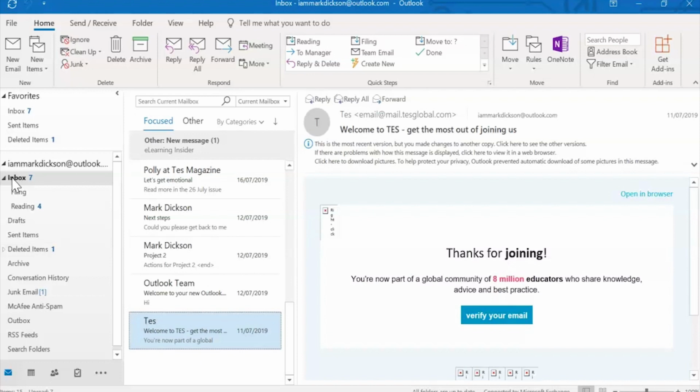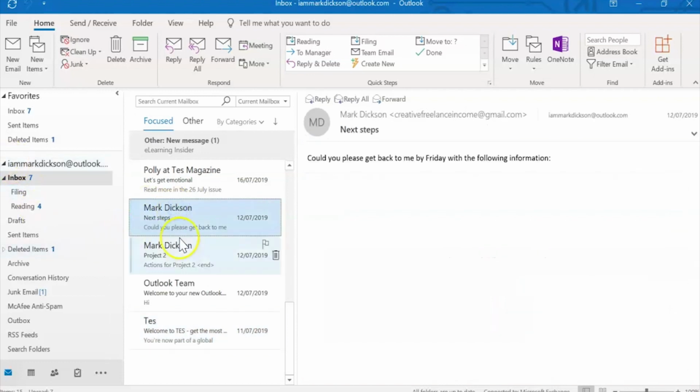But to take it to the next level, we now need to create some actions that we can do with those emails. So you might get an email in that you need to then create a meeting from, or some tasks. So if we take this email here, Mark, next steps, could you get back to me by Friday with the following information? That could be a typical email that you would get. So really this wants to be a calendar event.